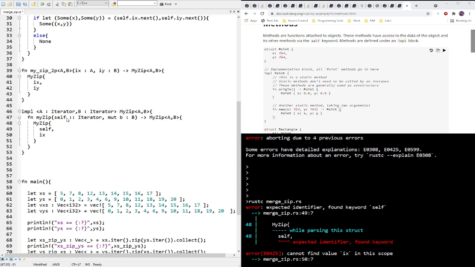But I can't do this. And in fact, basically speaking, what I'm saying is I'm not implementing for this. I'm actually implementing for iterator. Right. Like I want to basically add more functionality to all iterators, which, by the way, super cool.